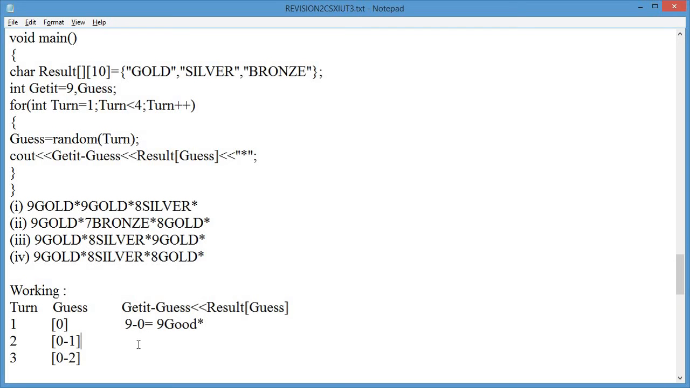In the next case, as this is fixed as 9, but this will be anything between 0 to 1, the possibility is there. So if the guess value is 0, there is a possibility of 9 gold, so I change it here, 9 gold asterisk, or if it is 1, then it is 8 silver star, correct.